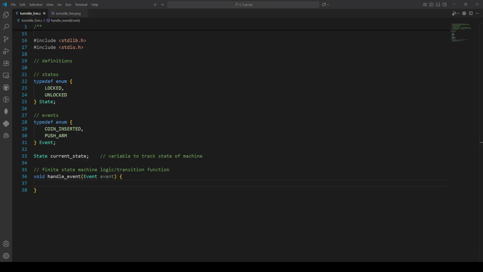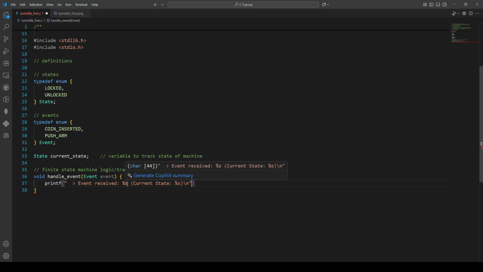First, before we even start with the logic, we're going to print the action taken. So event received, and then our first format specifier, which is the event, and then our second format specifier, which is the current state. And then we have to pass in what those are.